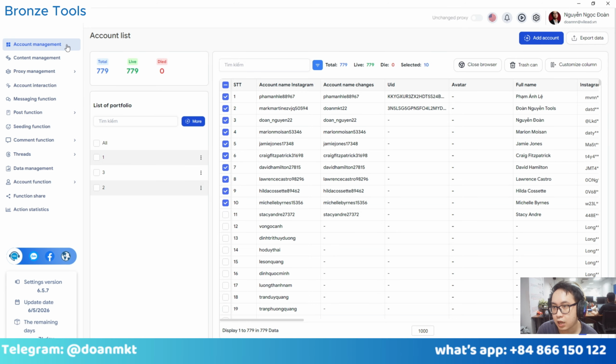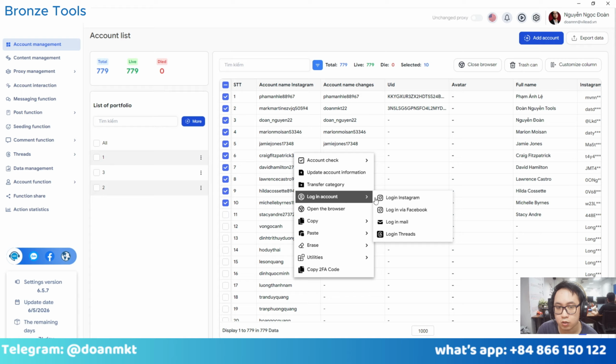First of all is the account management function. In this function, you can add and manage a limited number of Instagram accounts you want, and you can select an account like this and left click to log in to Instagram, and the software will open a browser and log into the account that you choose.